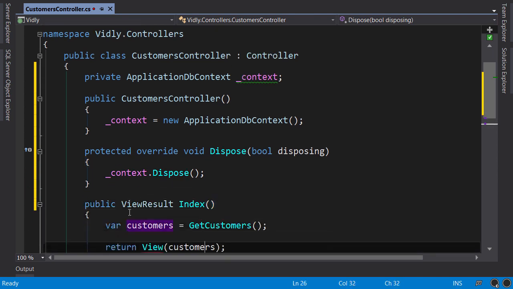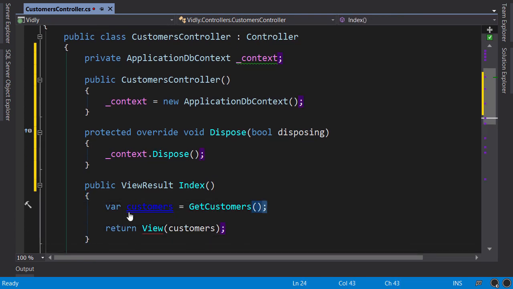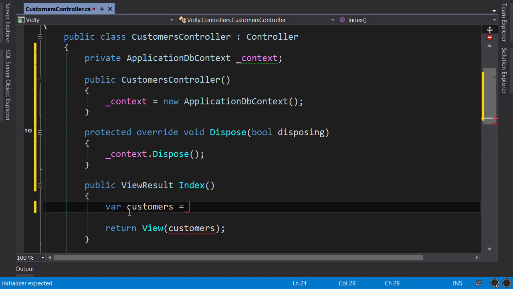Now, back to our index action. Instead of calling GetCustomers, I'm going to initialize the customers variable using _context.Customers. So this Customers property is a DbSet we define in our DB context. So with this, we can get all customers in the database.